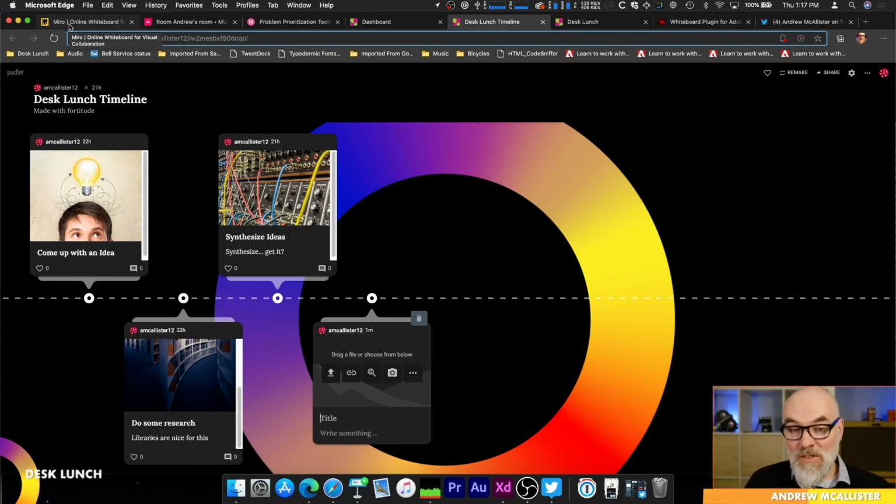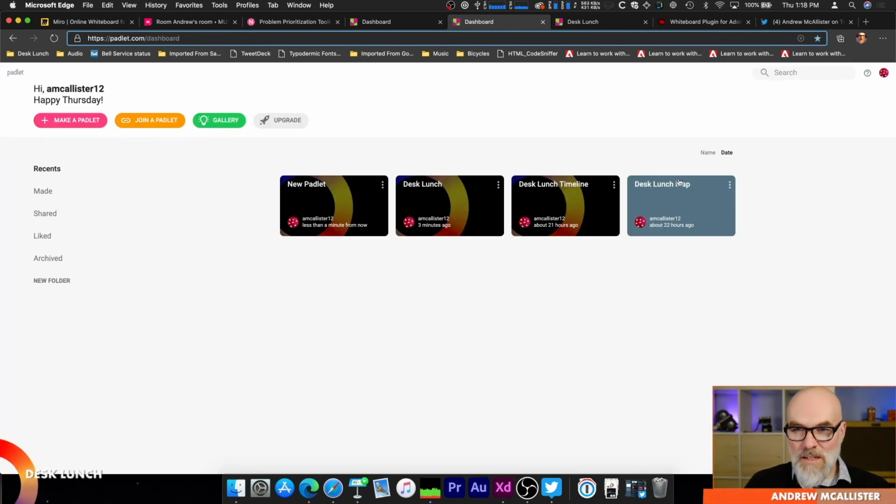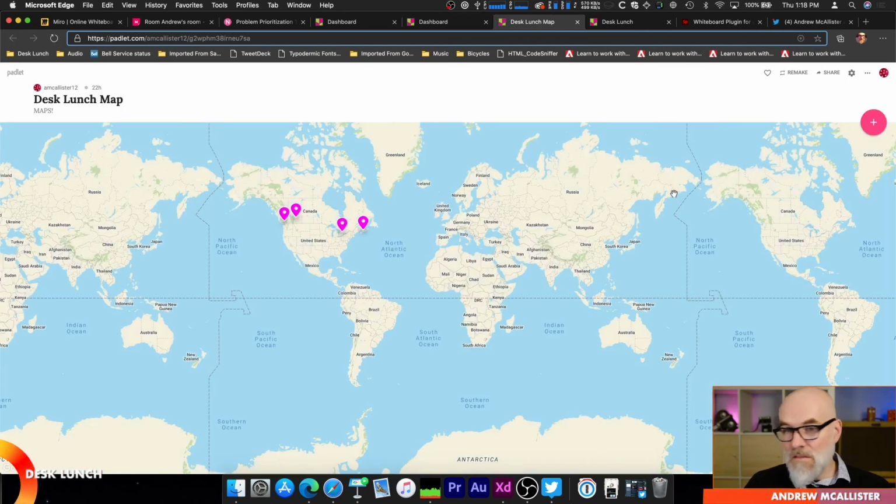I could see this being super popular in K-12, where individual students could create timelines of historical events or how to follow a process. Really nice. And then the last one I thought, which was quite interesting, was a map. So this one was also unique.